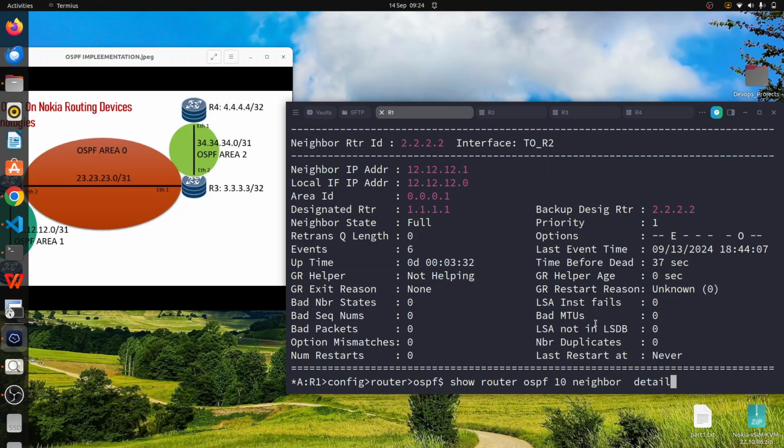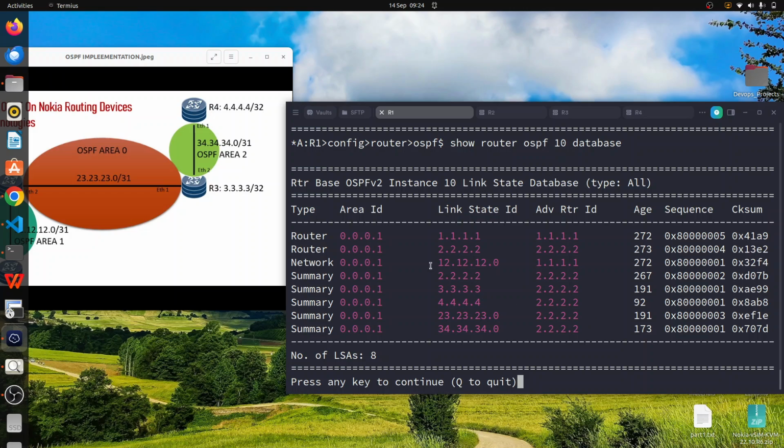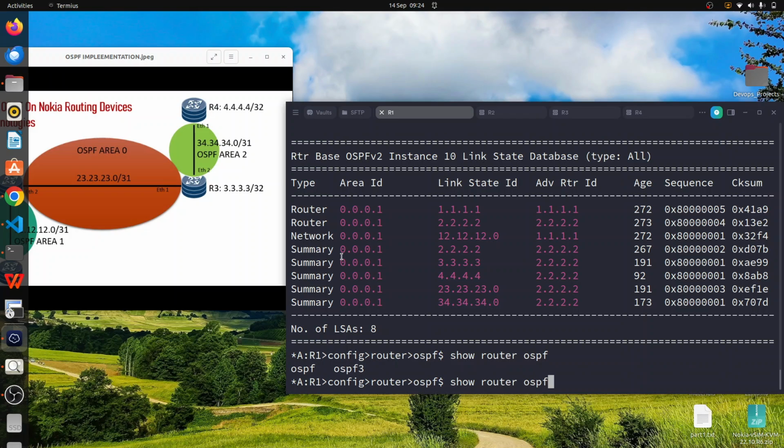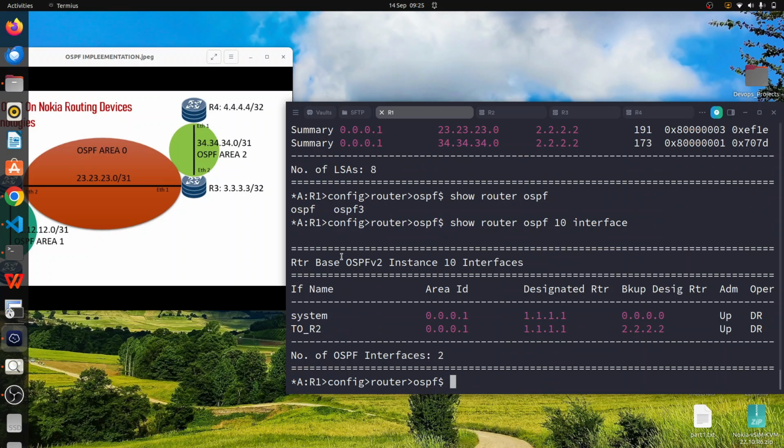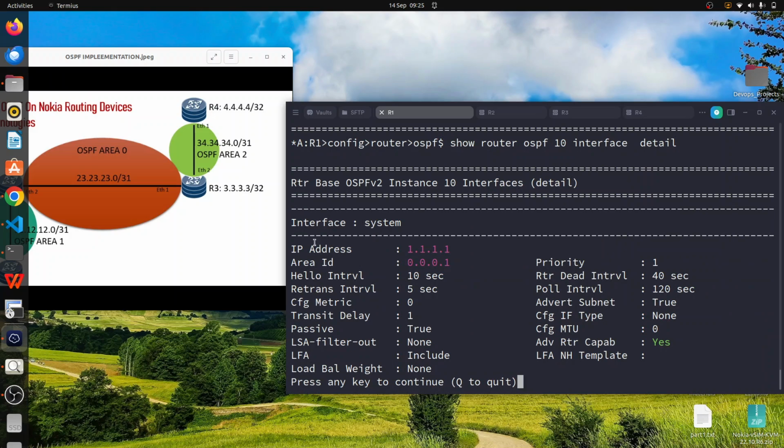So you can also show the database. So it's show router OSPF 10 database. You can see that we have the LSAs, we have the router LSA, we have network, we also have the summary LSAs on this router. You can also show router OSPF 10 interface. You can see that we have this interface. You can do detail. You see the details configured for this interface.